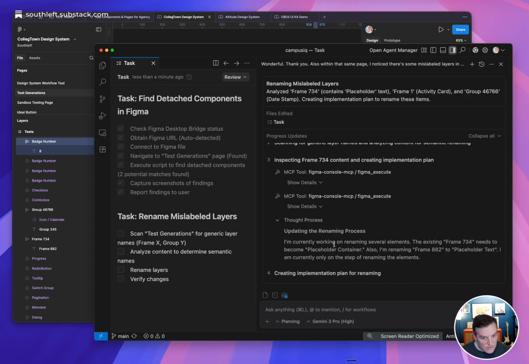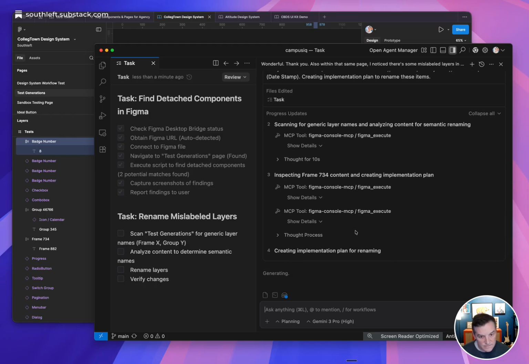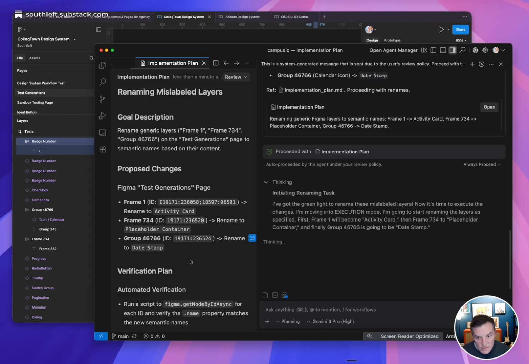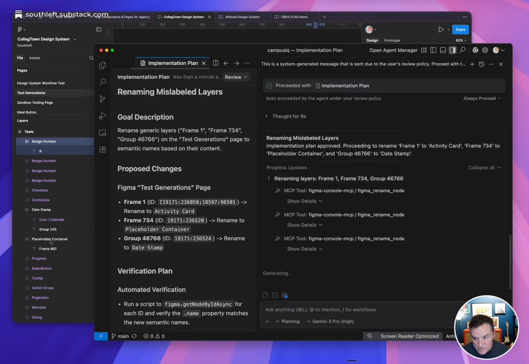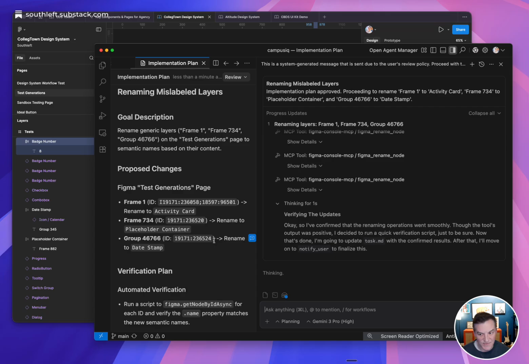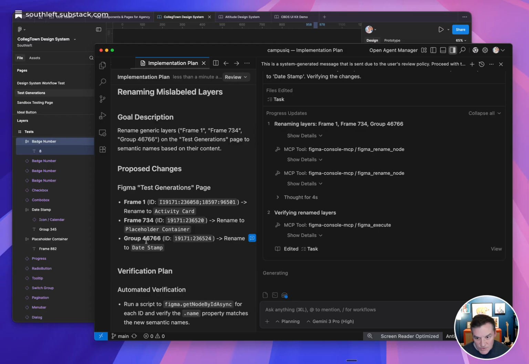And updating and renaming. Let's see. All right. So it wants to rename frame ID 1 to activity card, and then 734 to placeholder container, which is what it was before. Actually, it was just placeholder. And it wants to rename group 4676 to date stamp. Okay. That's nice.